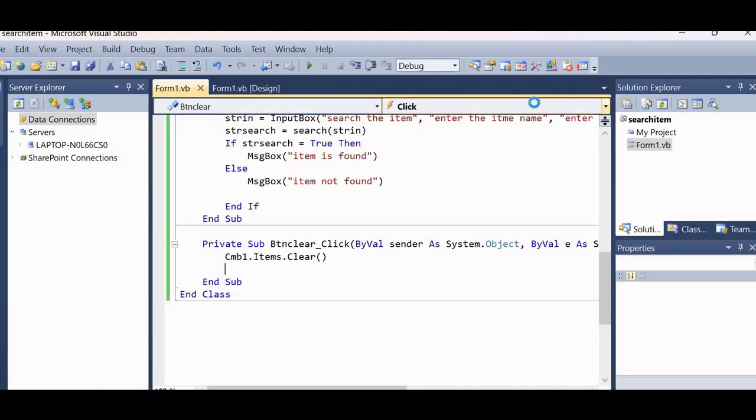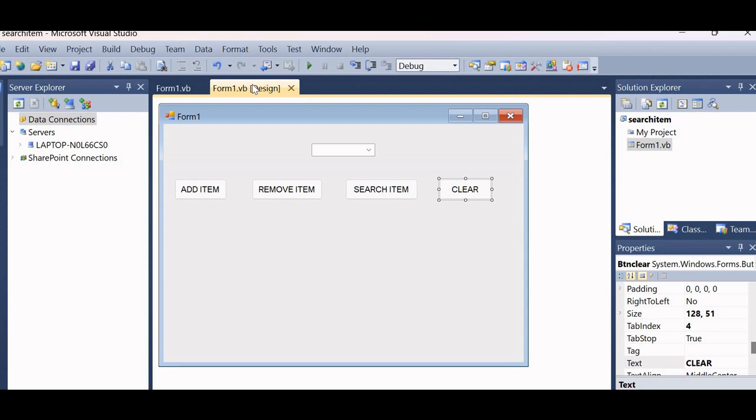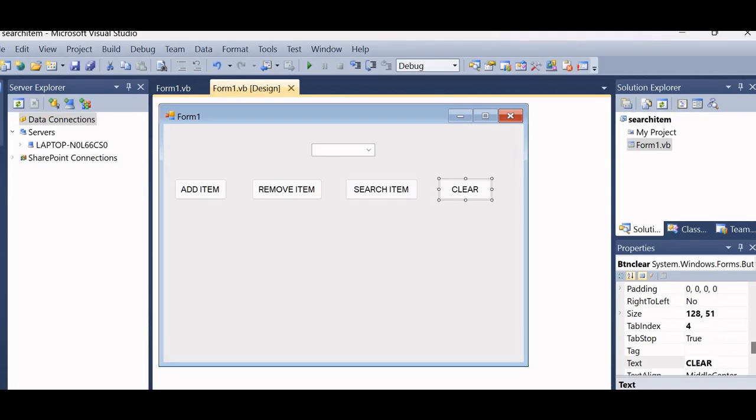So I think all of you are clear with this concept. Based on question number 3, we design the form, add the combo box, and with respect to the combo box we add add item, remove item, search item, and clear. All these operations worked.